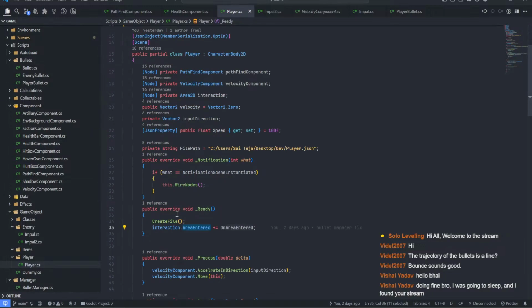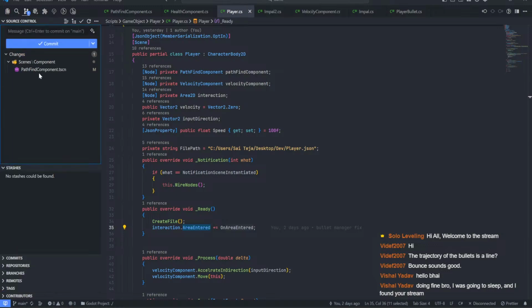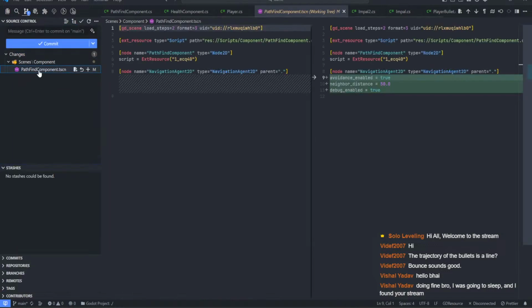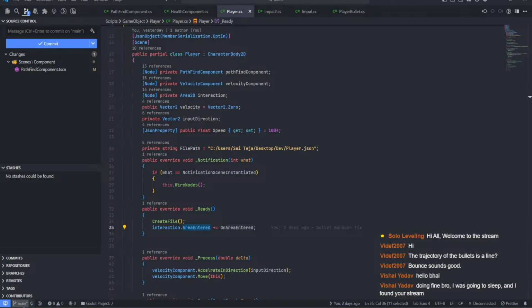So Visual Studio, I'm using it. It has really nice features. It has Git integration. If I change anything, right, I can simply push it. These things I have added: I added avoidance enabled before the stream started, neighbor distance, debug and all. So I will directly push it to my branch.